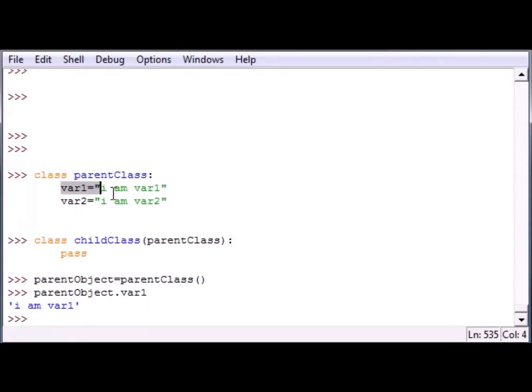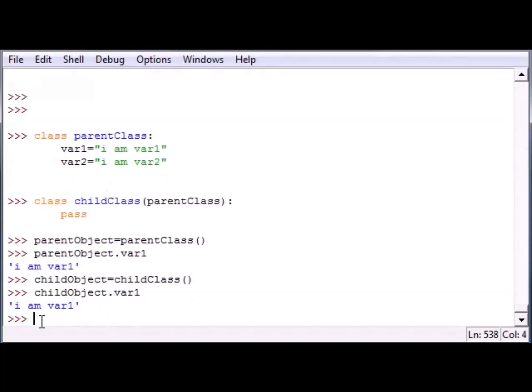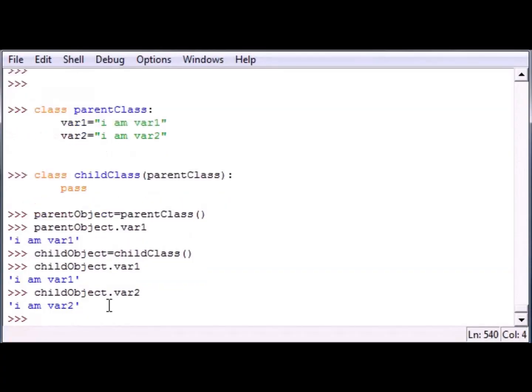But we didn't write these two variables in child, so do you think it will access the variables the same? Well, let's find out. Let's make a child object and make it equal to ChildClass, and put some empty parentheses right there. And now we made an object that can access the variables as well. So let's put child object dot var1 and see what we get. IM_var1. Let's see if it works with var2 just for fun. var2, IM_var2.